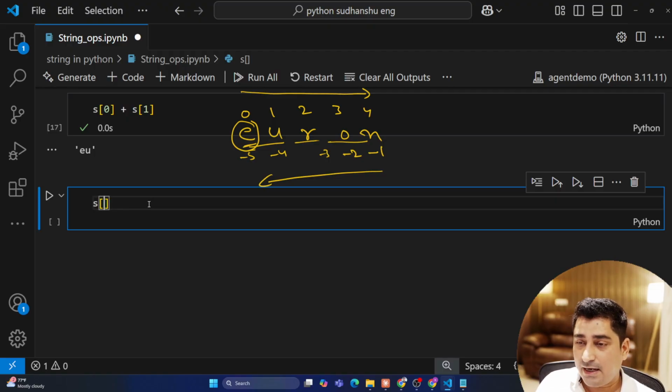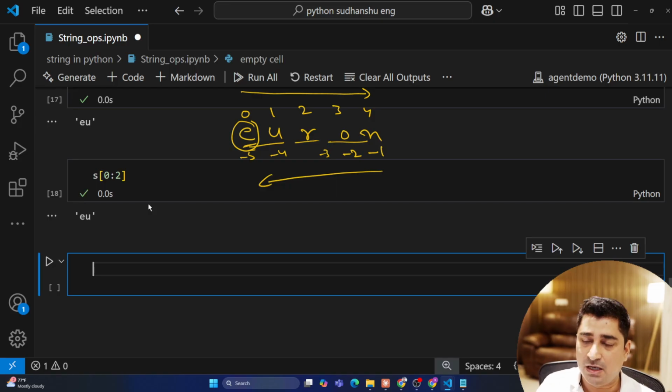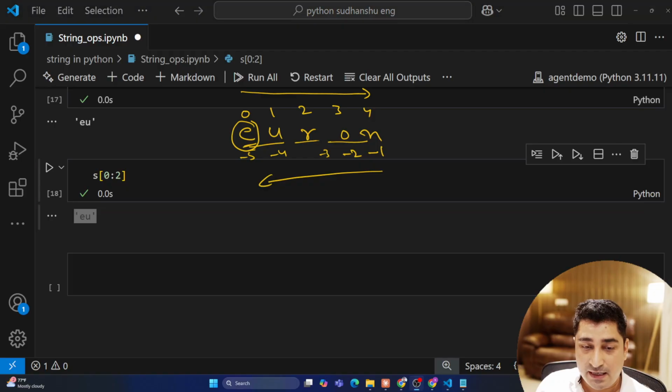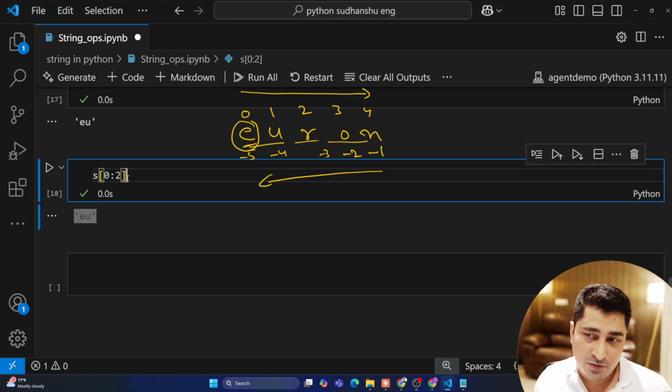So here I can write that start from 0, right? Start from 0 and then go till what? So go till basically 2. Why 2? I'll tell you that reason, and then execute. Now here you are able to see that EU was the expected data which I was looking for, and yes, I'm able to get that particular data.